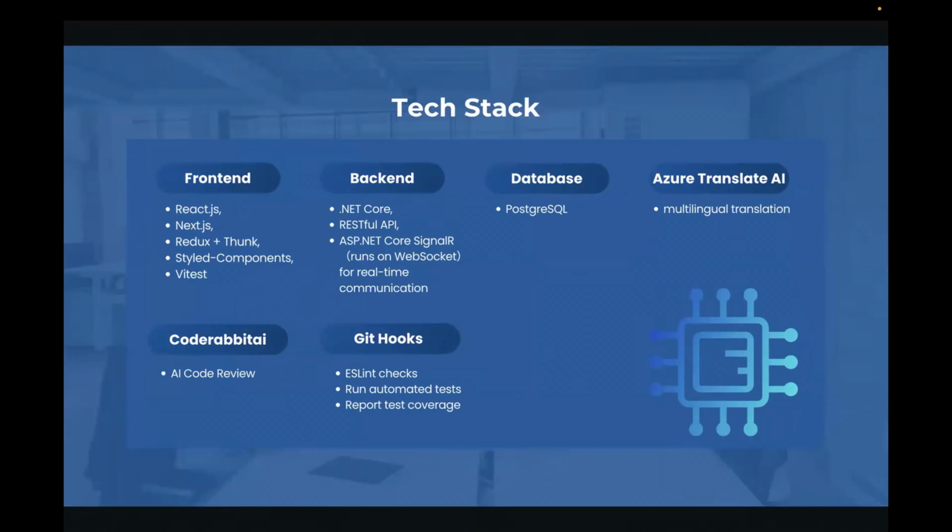Hello everyone. This is Chang here. I will give a quick overview of our tech stack. Firstly, for the front end, we use React.js and Next.js for a fast and responsive user interface.